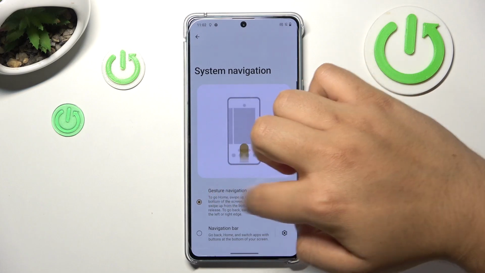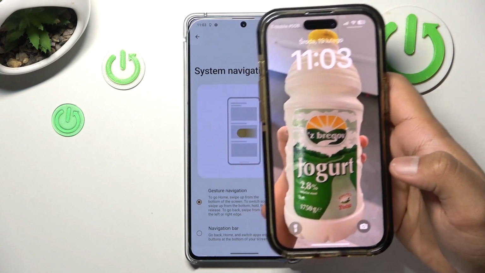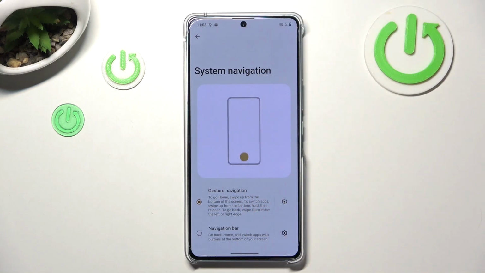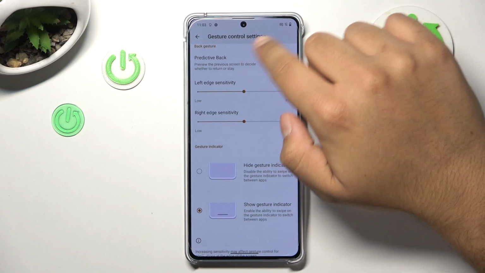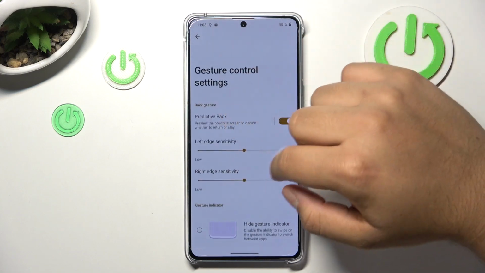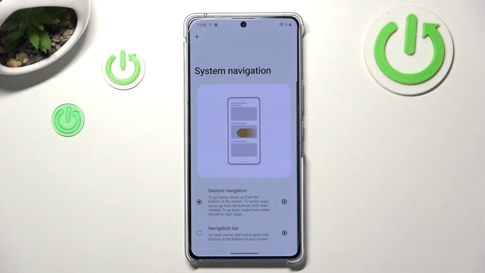As you can see, I have added this little line here, which looks exactly like on the iPhone. No, maybe not exactly, but kind of similar. And you can customize the sensitivity of the gestures and stuff like that. So I believe we're done for the video.